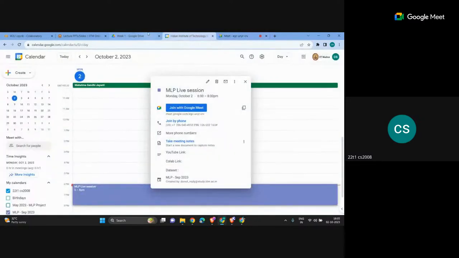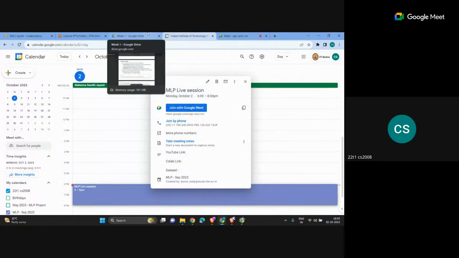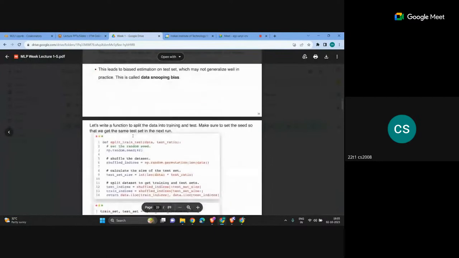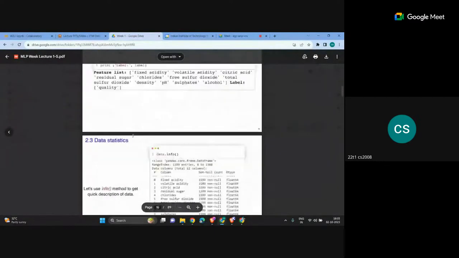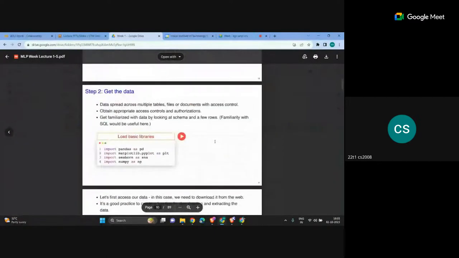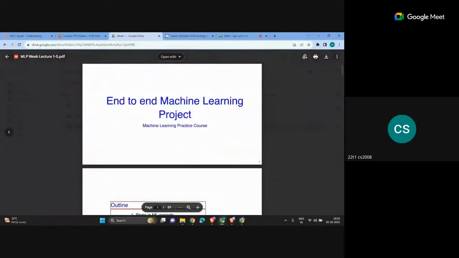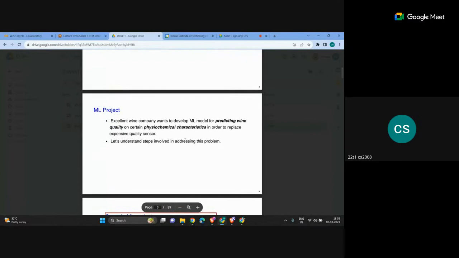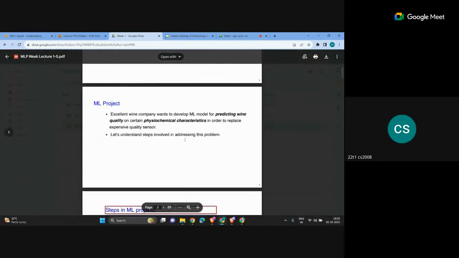In this session, we'll take some data and work through this PPT. I took it from the supplementary content in week one, the MLP week lecture 1 to 5. This explains how an end-to-end machine learning project goes, and how we are supposed to make a project in machine learning. So we'll follow all the steps given in this.